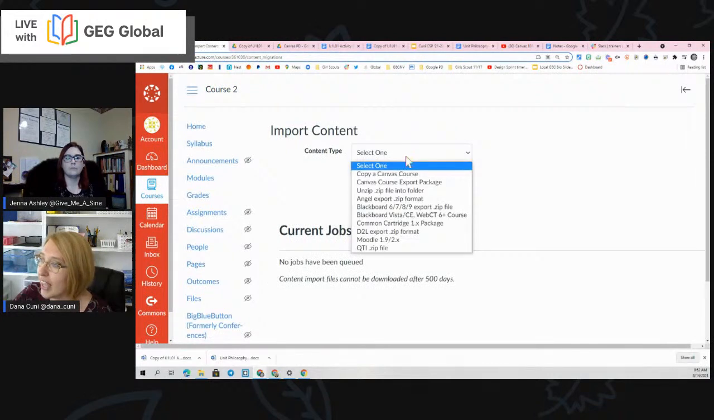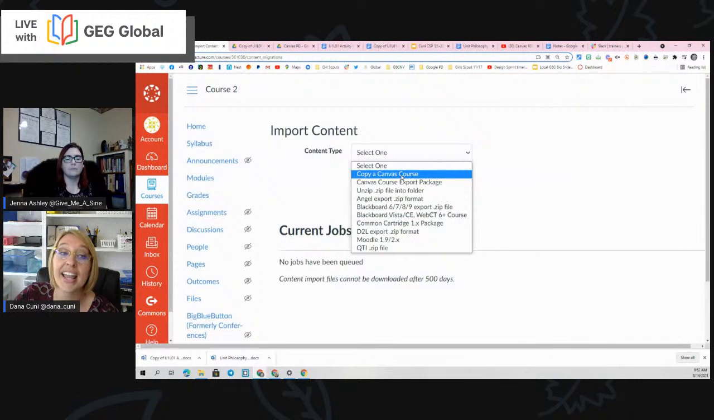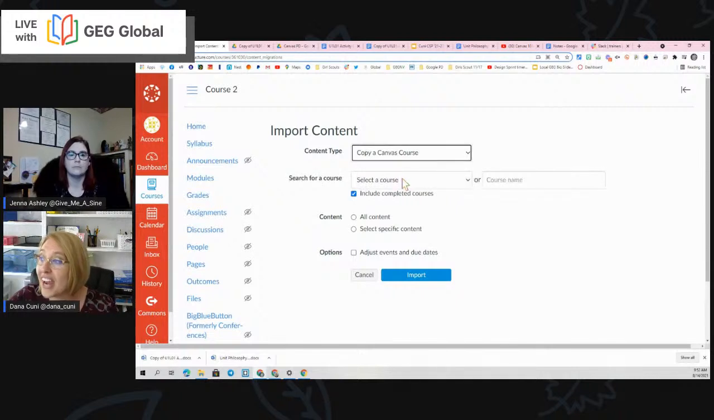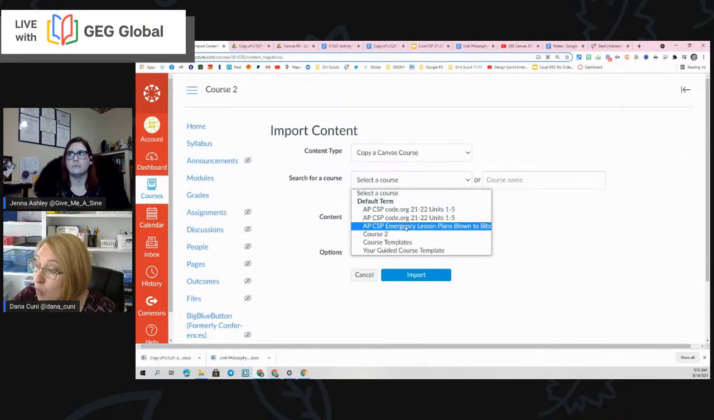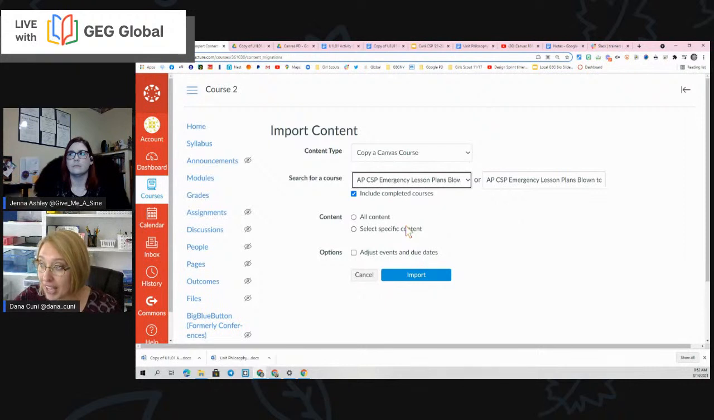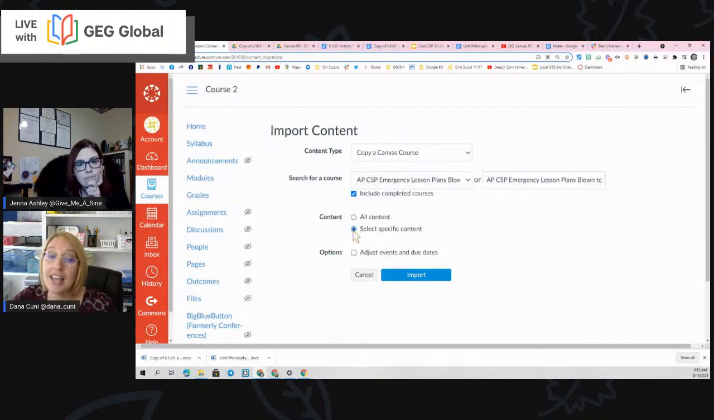And I'm going to select copy a Canvas course because I'm copying it from one of my own. So then I need to go search for the course that I have, and it's emergency lesson plan. So I want to copy a Canvas course from emergency lesson plans. And I'm not going to pick all the content. I'm going to pick select content, even though it is all the content.